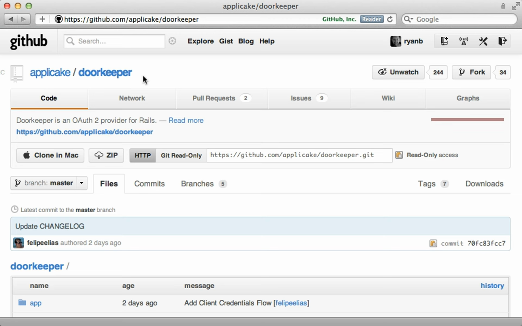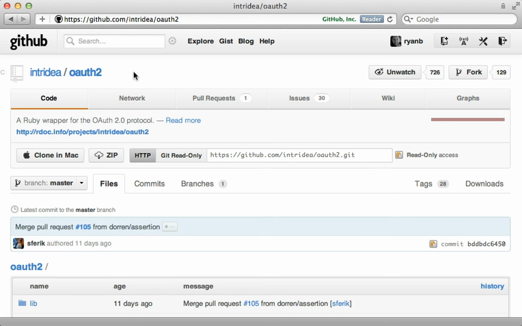It's still in early development, but is worth checking out, and I'll be covering this in further detail in this week's Pro episode. Now, I also recommend you check out the OAuth 2 gem. Many other projects build upon this gem, so it's a good idea to get a better understanding of how it works. Also, I'll be linking to several other OAuth projects in the show notes for this episode.